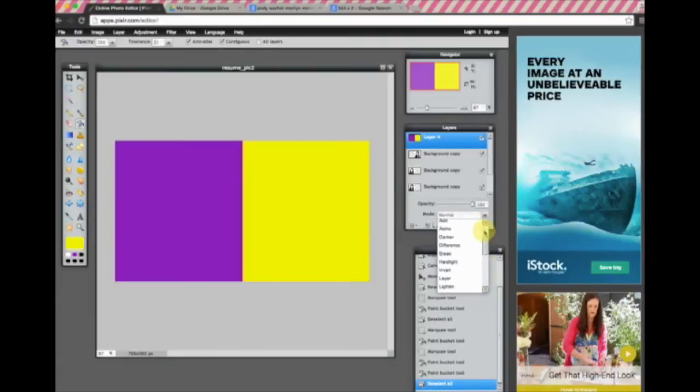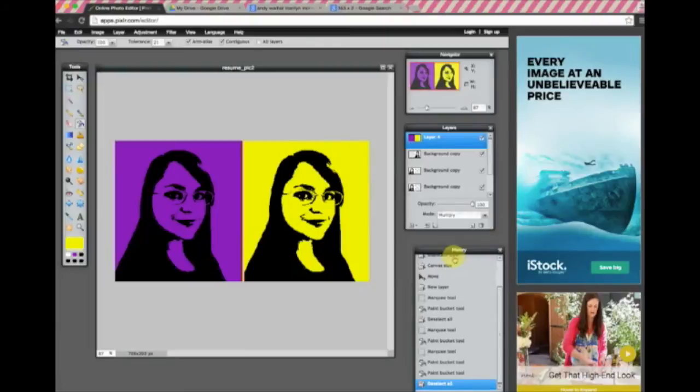There's a whole bunch in here. See, I can scroll down. Let's try multiply first. Look what happens. Now I can see my image, right? So these are called blending modes. Blending modes let you blend a picture. So your next job is to find a blending mode that you like. It could be really any one that you want.